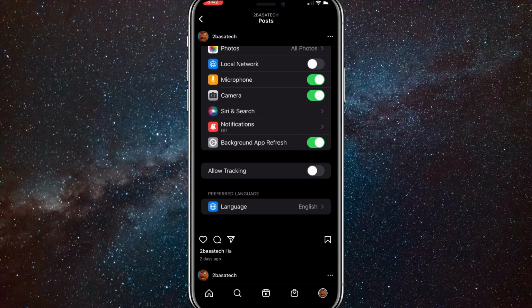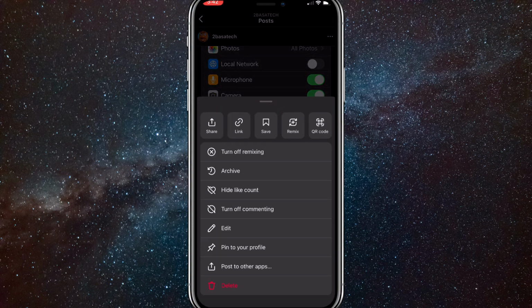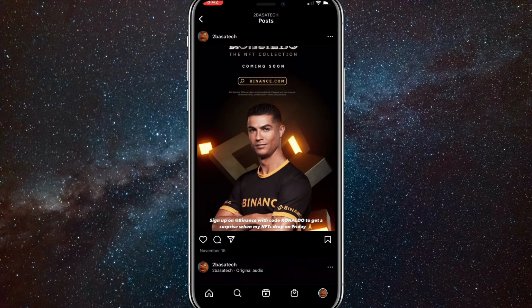Once you click on that, options will come up and one of them will be to archive. It'll just say archive. It should be the second option down, and if you click on it, then the post should disappear from your homepage.